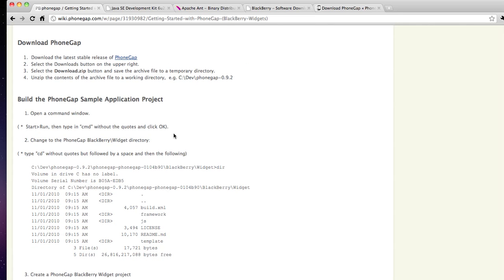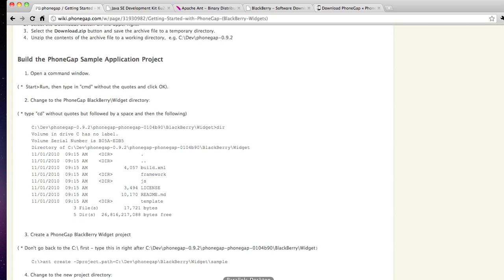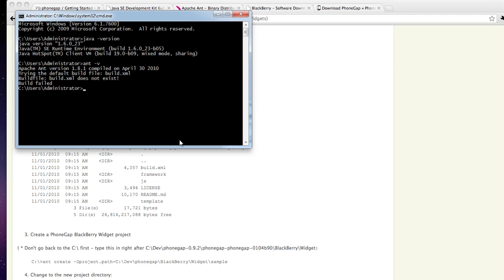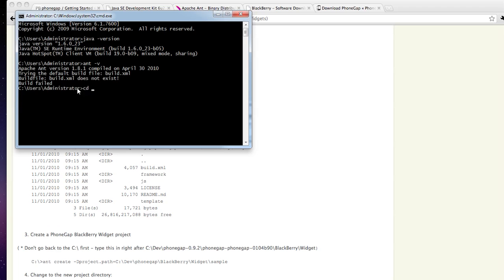Next, build the PhoneGap sample application project. Open a command window, and we already have our command window open. Remember, we just go to the start menu, type in CMD, and open it up. Change to the PhoneGap BlackBerry widget directory. To do that, we have to CD into this directory right here. When we extracted it, this is how it should have looked. I'm just going to copy that, open up my command prompt, and type CD space, because CD is how you navigate in a command prompt. Oh, I can't Control-V. I actually have to go up here and go edit, paste. This should work. So there we go.